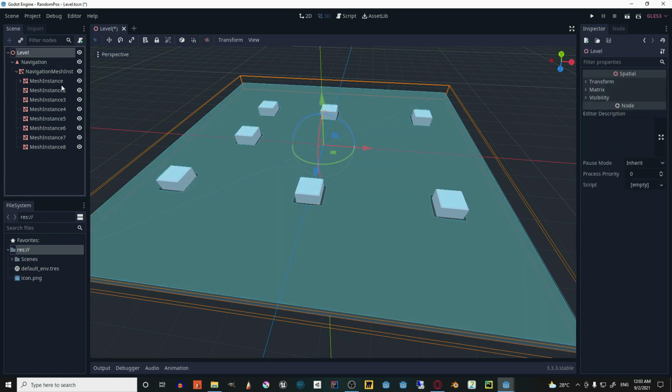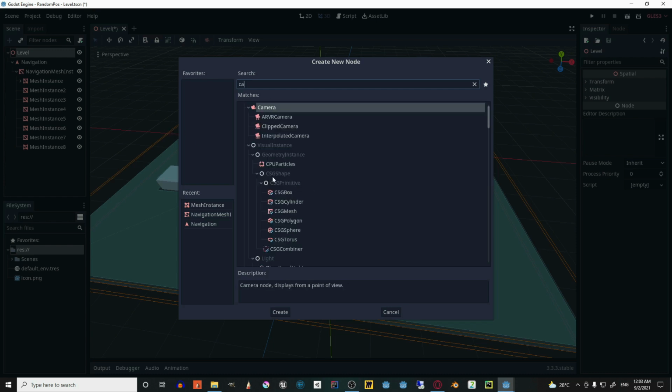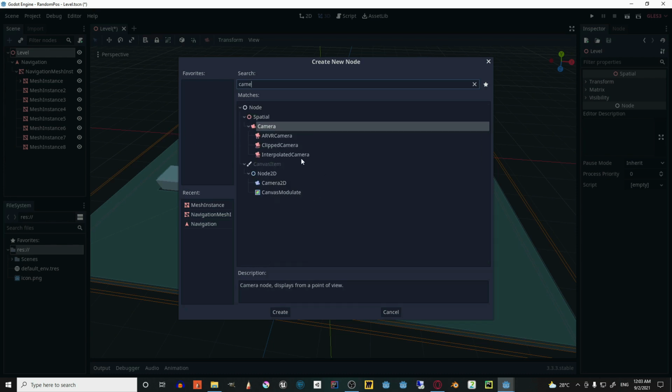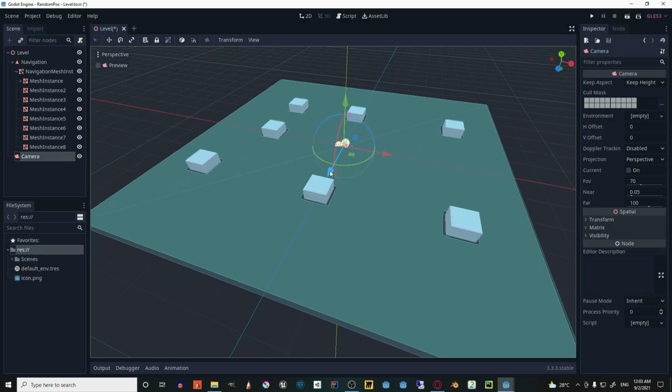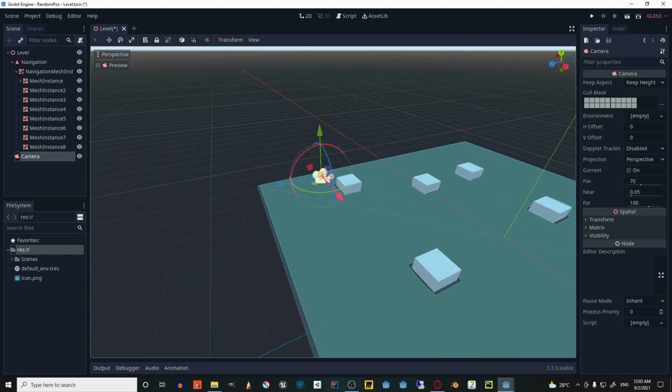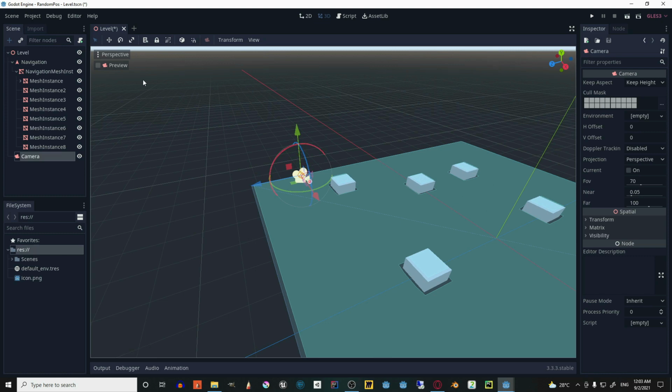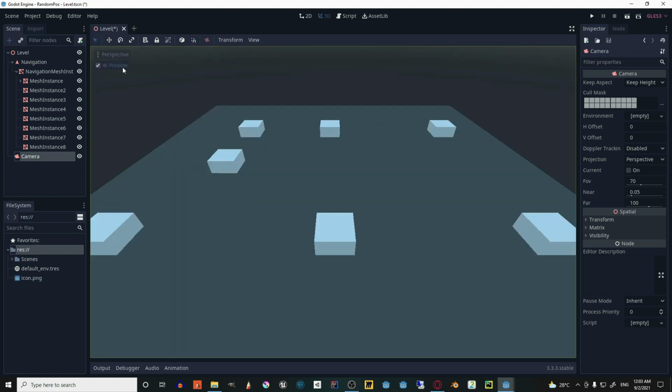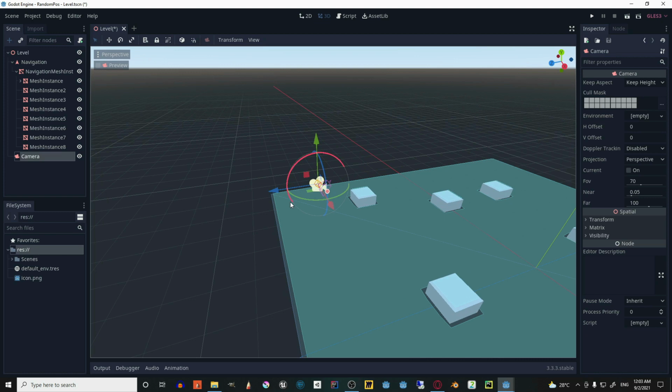So one more thing we need to add to the level is the camera. So let's add a camera node, move it up, rotate it like that. And that looks fine. Okay, so let's save it.